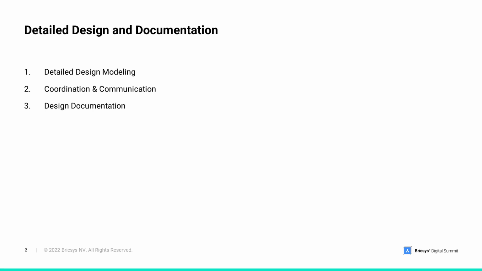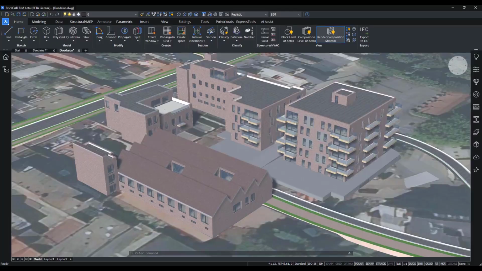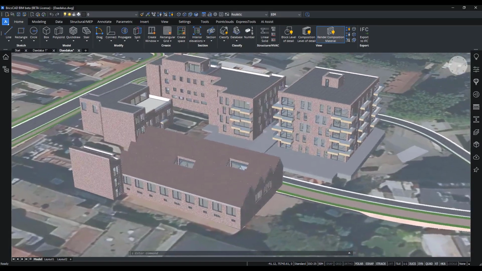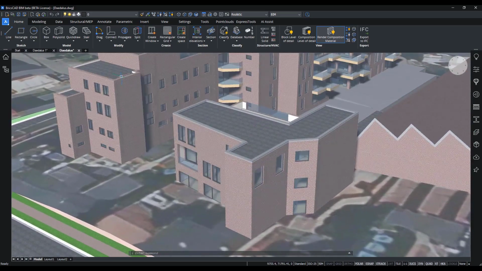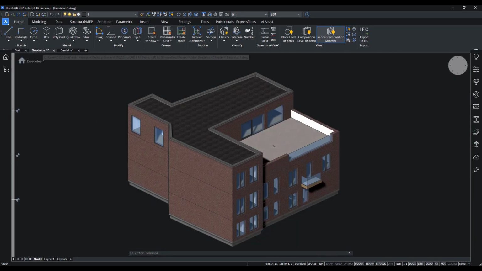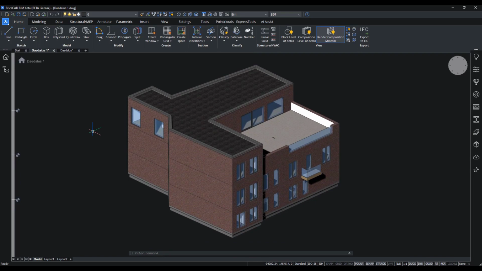Plans, sections, elevations, and schedules are all important documents that can be extracted from the model. Finally, you may need to include 2D deliverables to make your set complete. Let's see how BricsCAD BIM V23 will help you in this process. To demonstrate this, we will use this fictitious project consisting of multiple buildings inserted as external references in this overall model. We will focus on this smaller building here, so let's open that drawing.